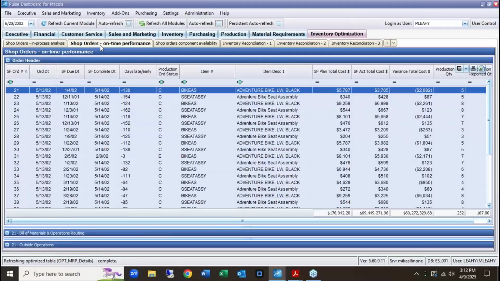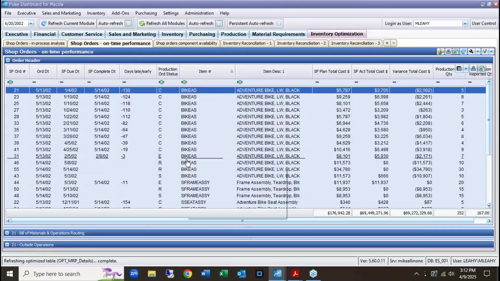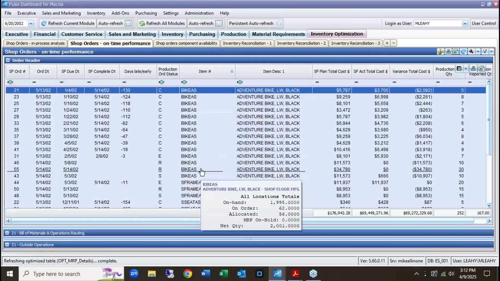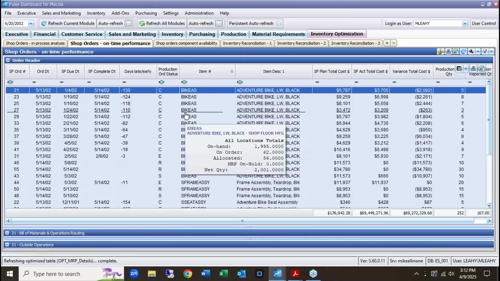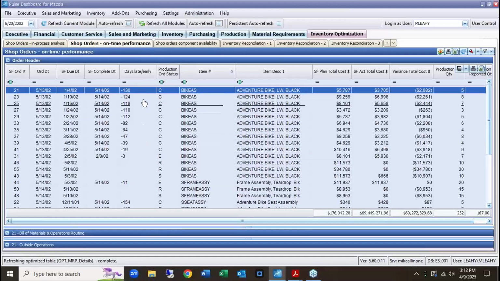This is an example of where I want to look at a certain item over maybe a 6-month time period, and I want to be able to look at how many days early or late it is taking me to make that item. So here are my historical shop orders. It was due on January 4th. This is not realistic data, but I completed it in May, so I was 130 days late.